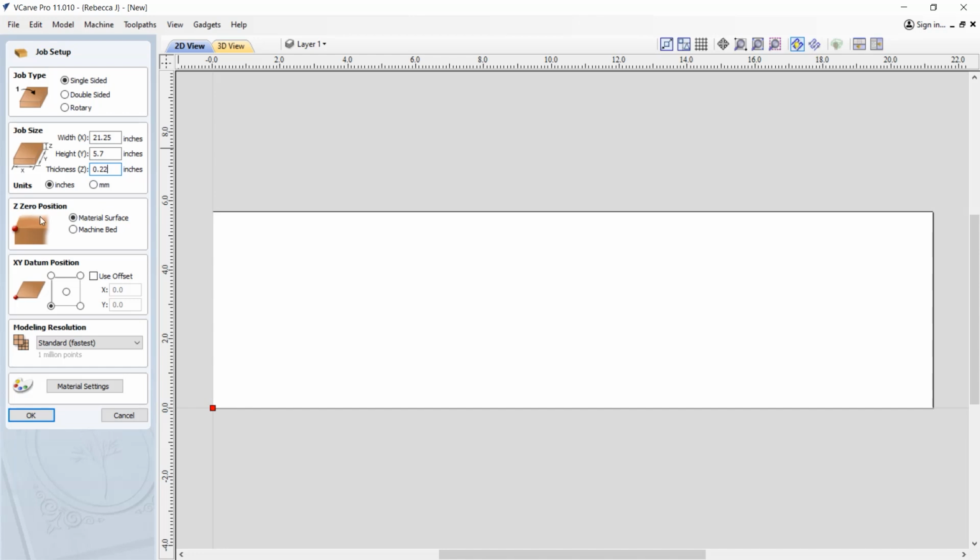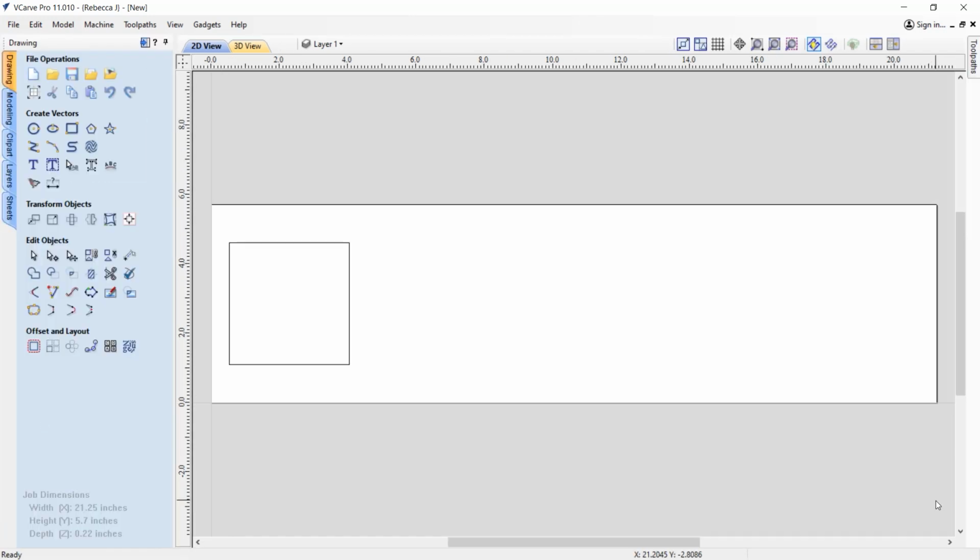We'll set the Z0 position to be on the material surface. So that's where we set the tool 0 position. And then we need to set our XY datum position. Now I'm going to set that to the lower left hand corner so that all of the positions in our job space are going to be positive values, where this point here is 0, 0. So 0 the Y axis, and then 0, and this is the X axis here. Okay, so once you're happy with that, we can just go ahead and press OK.